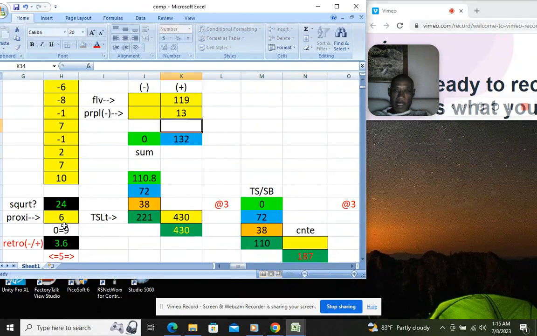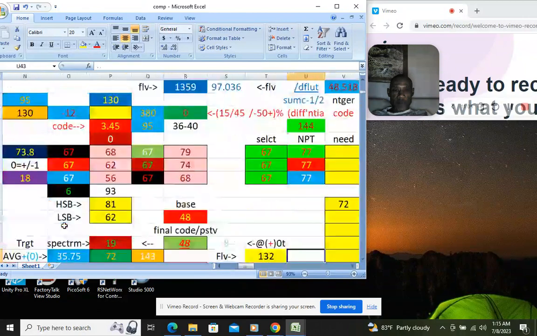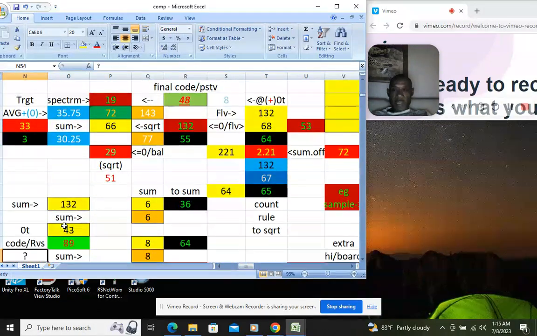119 at 13 gives 132. Follow me so far? 132. So come down here, we enter 132. In there, the sum of 132 is 6. 1 plus 3 is 4. 4 plus 2 is 6. We enter 6 here.